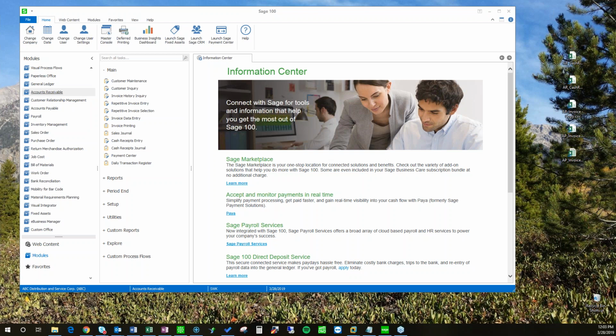Today we're going to review the Visual Integrator module in Sage 100 and go over some of its capabilities, from the basics to some of the more advanced imports and exports that you can do with Visual Integrator. So, a quick overview of the module.